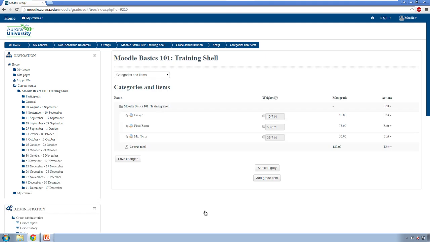So here you'll see our course total now says 140 and we have a new weights column. The weights column is the representation of the assignment out of the course total point value. For example, Essay 1 is worth 15 points, and 15 points out of an overall 140 points is 10.714%. And this weighting will be adjusted as we add grade items, as you'll see as we move forward.